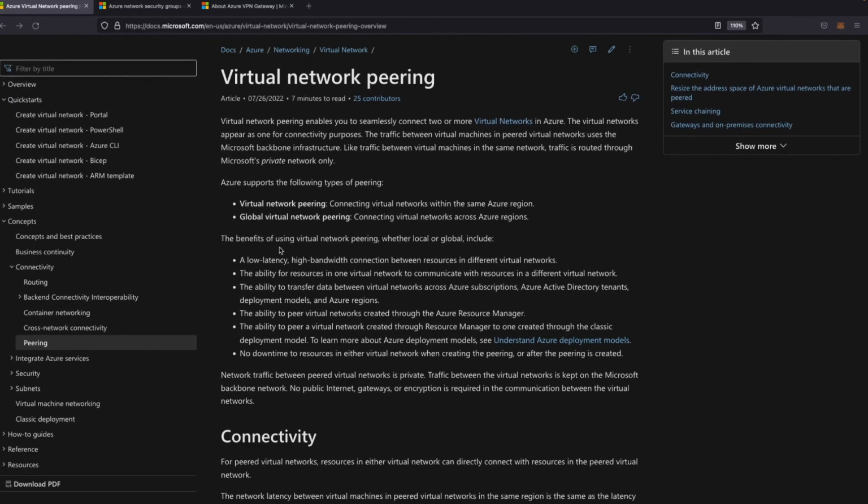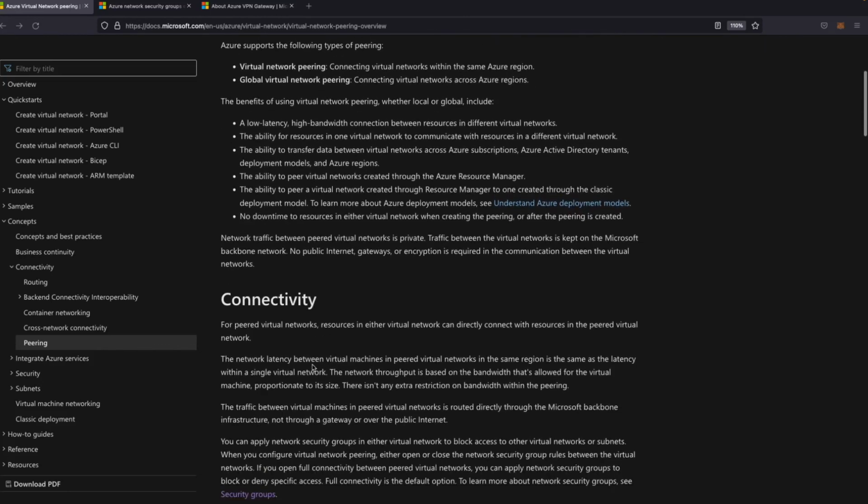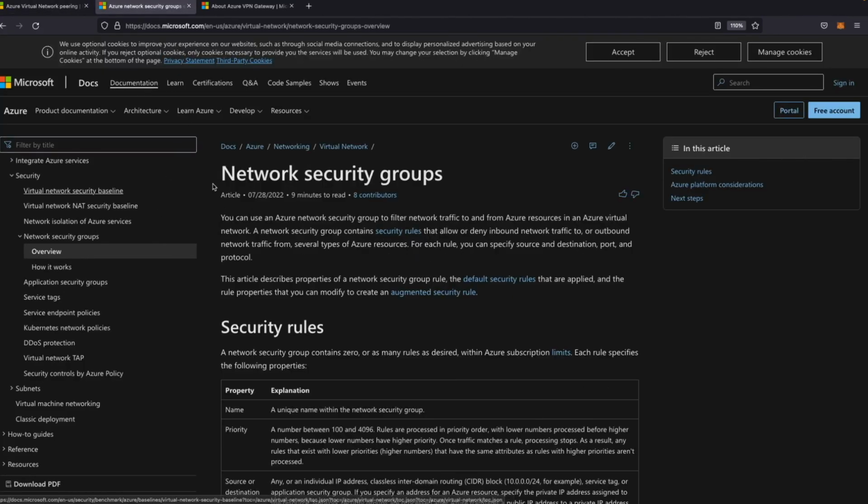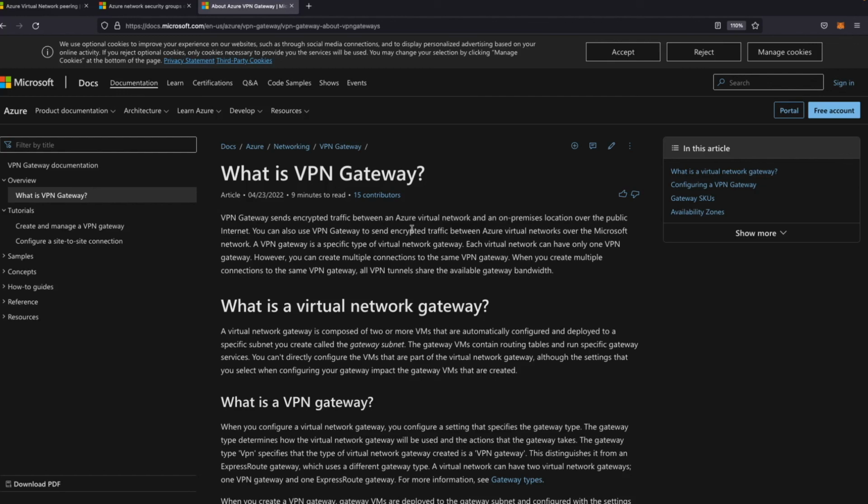There are some benefits presented for virtual network peering, whether it's local or global, you can go through them. What we want to know here, though, is that, for example, you can apply NSGs in either virtual network to block access to other virtual networks or subnets. So this is a short definition or a short use case for NSGs. We already covered this in a previous video, so you can go and check again what the NSG is and also what the VPN gateway is.